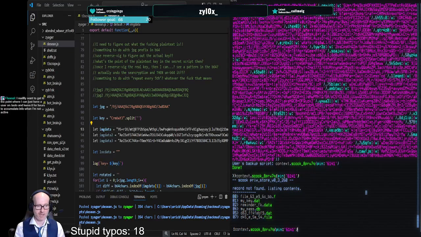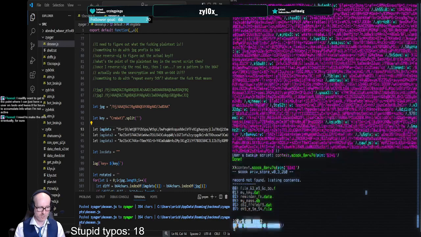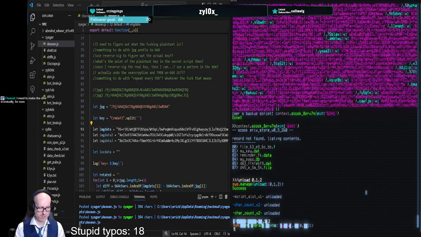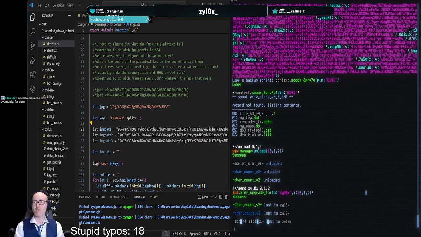All right, so there's my key and my pass. I want my key, but again, it doesn't matter. I've got to get rid of my upgrades anyway. Unload 012, send Xylox 012. You need to make the dive eventually? Yeah. It's not that hard.